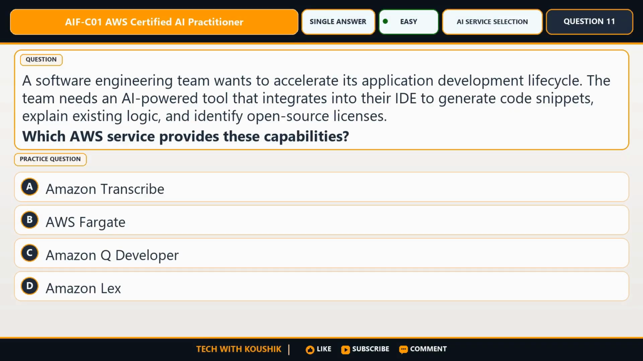Question number 11 contains an important exam distinction. This question moves us into AI service selection. The key exam clue is contained in this scenario. A software engineering team wants to accelerate its application development lifecycle. The team needs an AI-powered tool that integrates into their IDE to generate code snippets, explain existing logic, and identify open-source licenses. Which AWS service provides these capabilities?